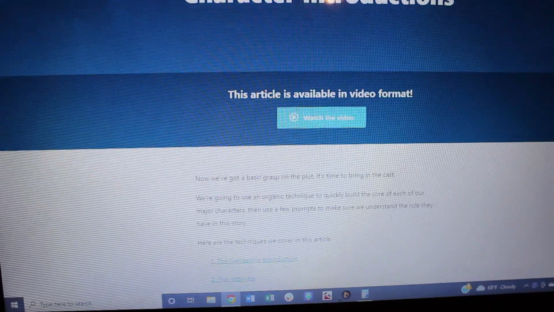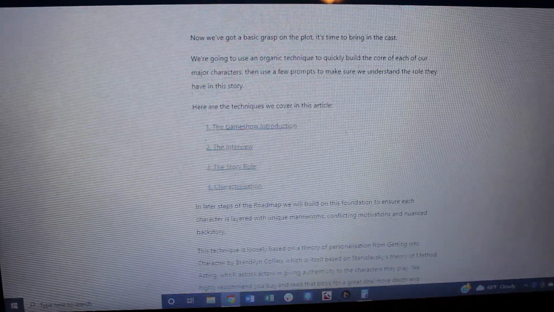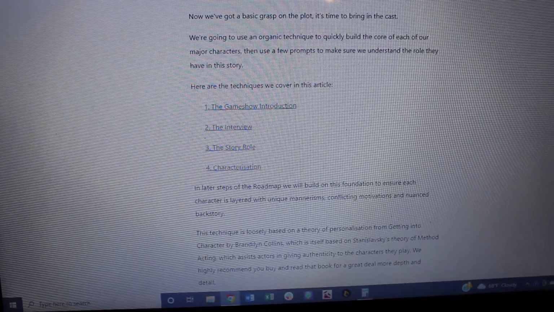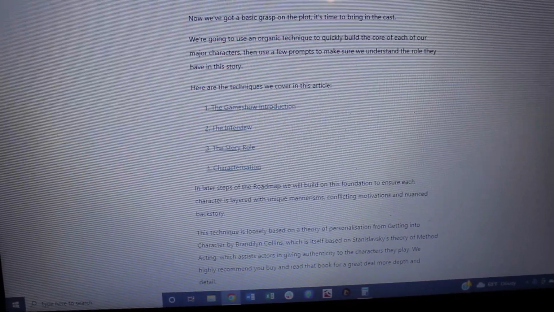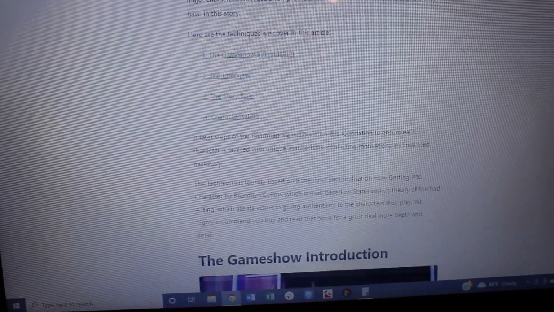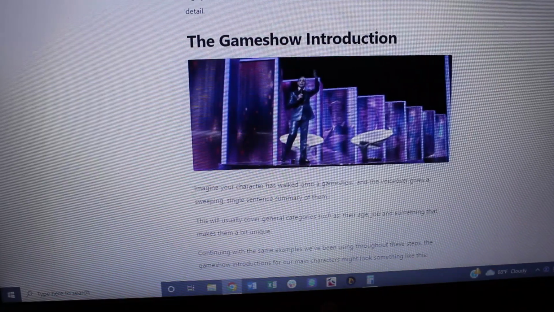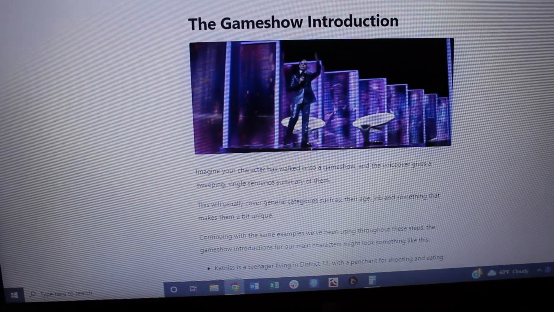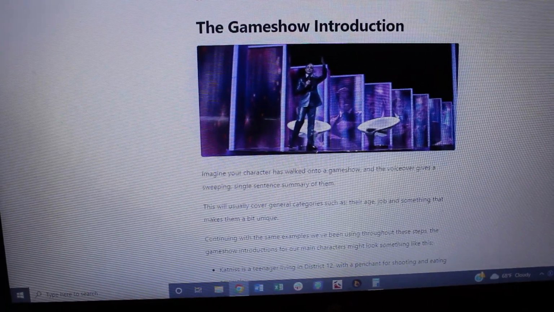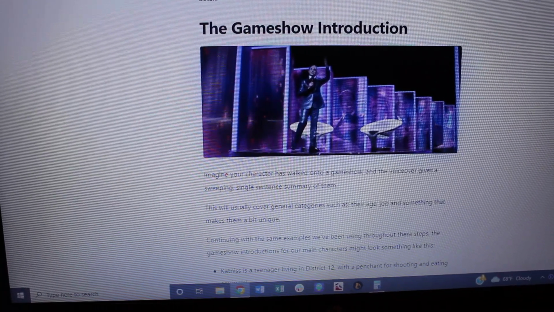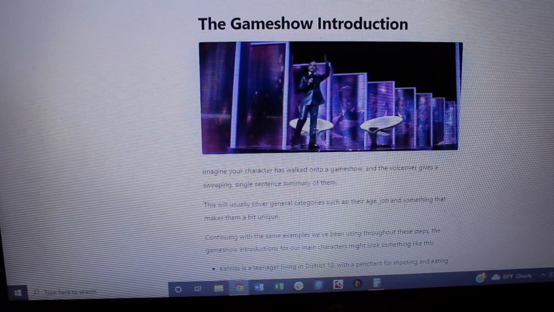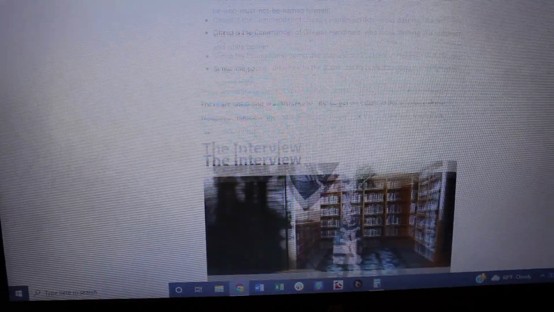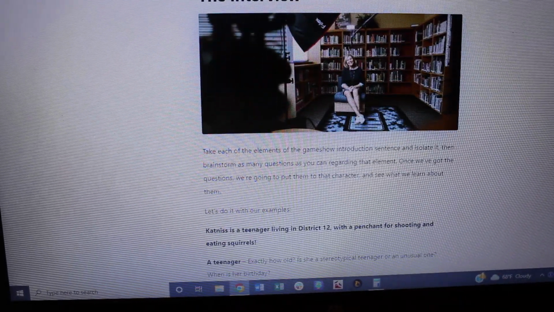In this section they have a couple different things that they'd like you to use for characters: the game show introduction, the interview, the story role, and characterization. I think I'm going to start with the game show introduction, and maybe figure out a couple of my characters, and see how that goes, and then from there I'll move on to some of the other steps, namely the interview.